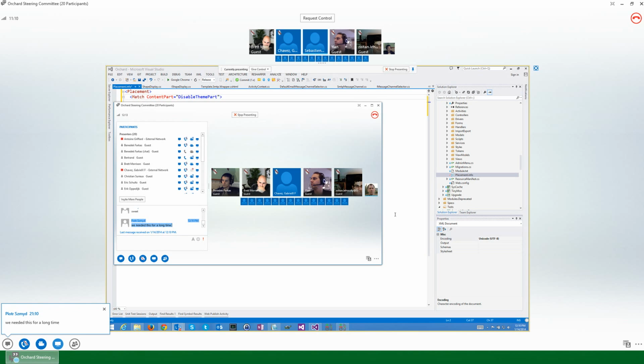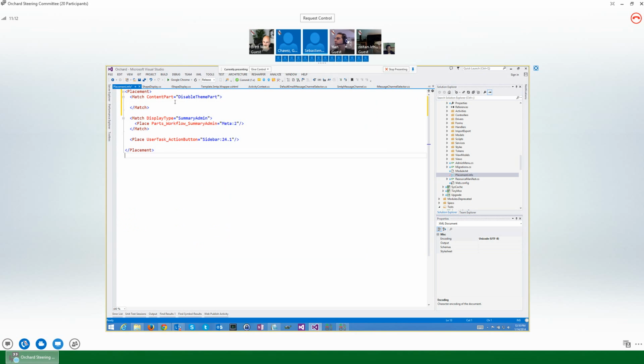Yeah, maybe. I'm using it with the disable theme part, for instance. You can use it to say, if a projection has the disable theme part, don't render the title on the page, because when you render a projection, usually it's to render a list, and you don't want the title to be rendered. So that's a way to do that.